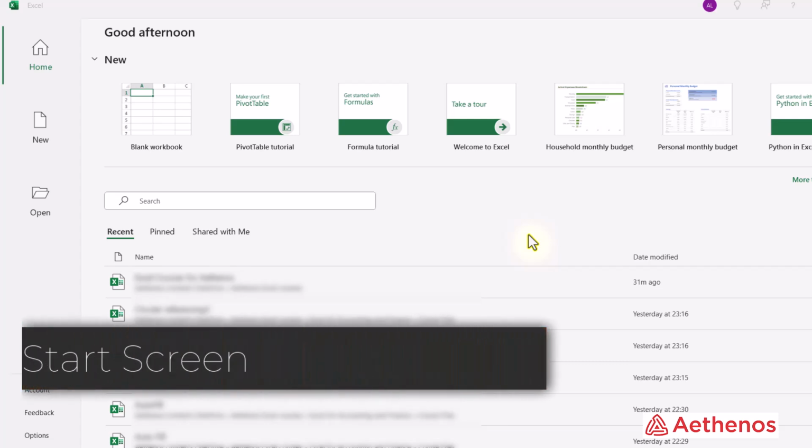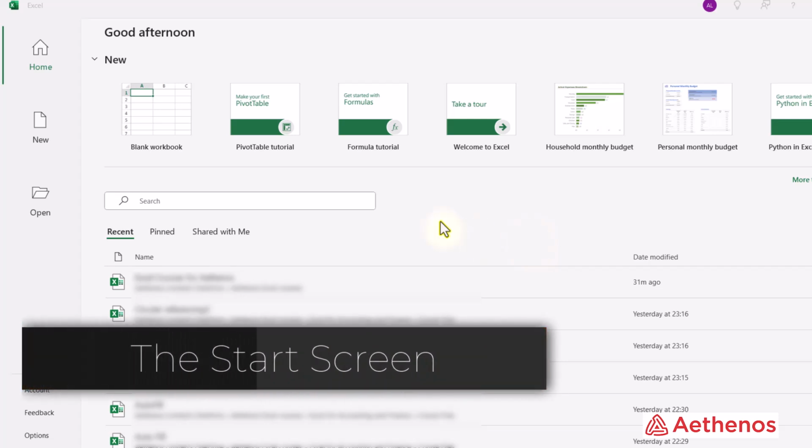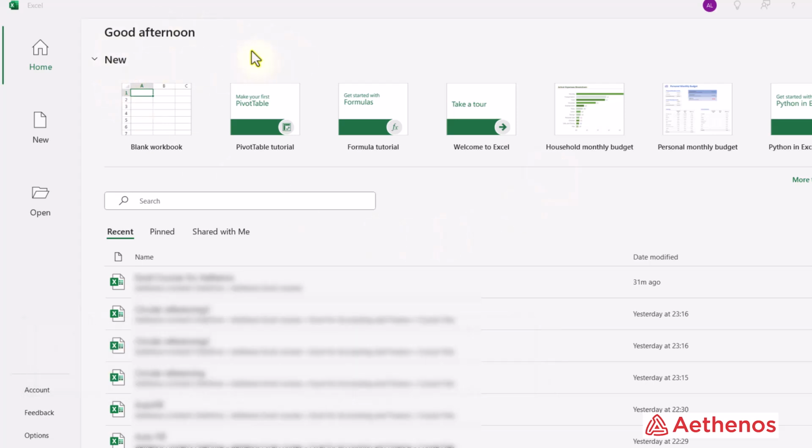Hello. In this video, we will learn about Excel's Start Screen. So when you launch Excel, you go to what is called a start screen. So this is the start screen, and you will see three main icons on the side: Home, New, and Open. So we are now on the Home icon.